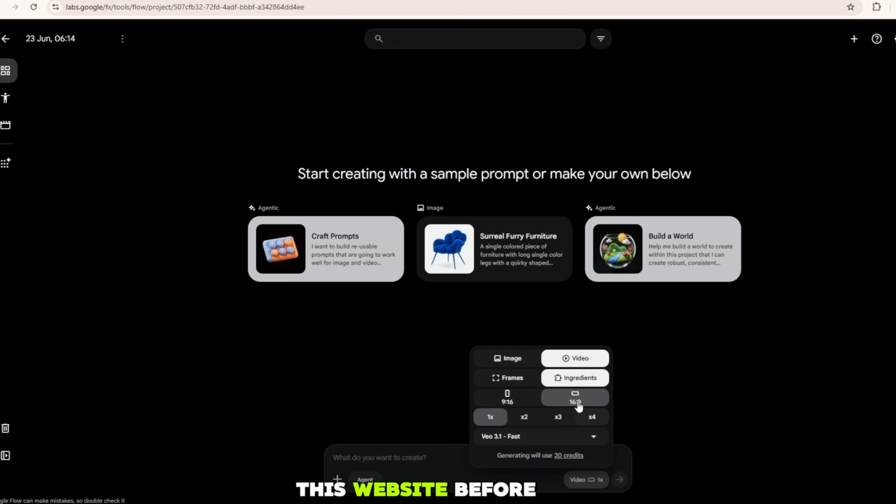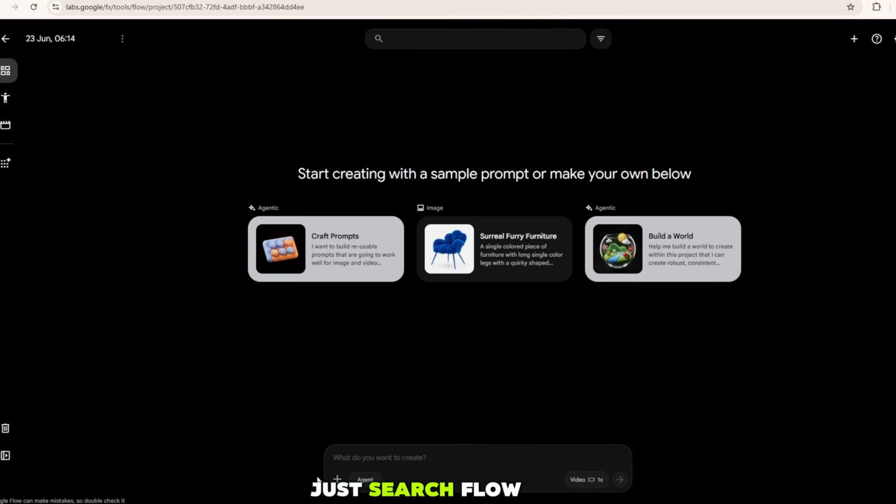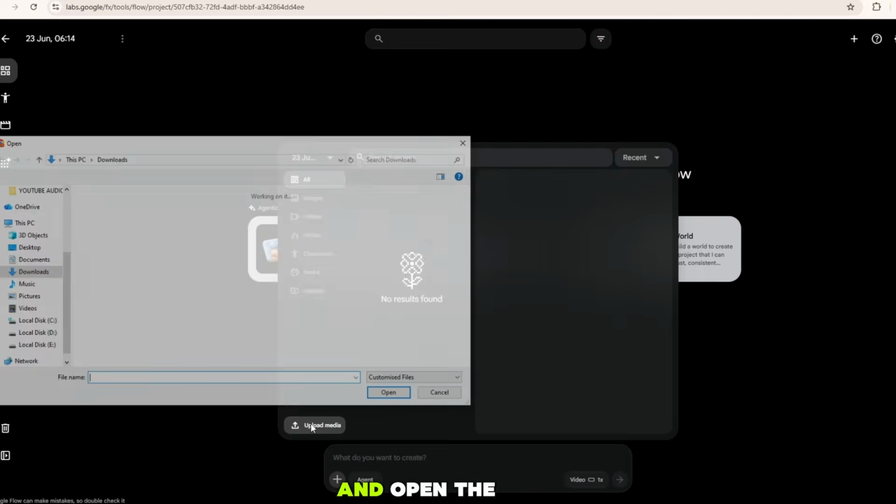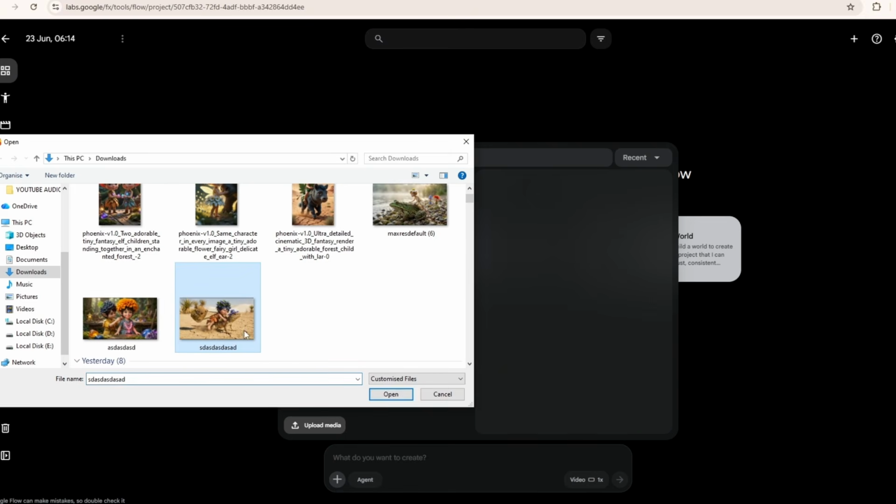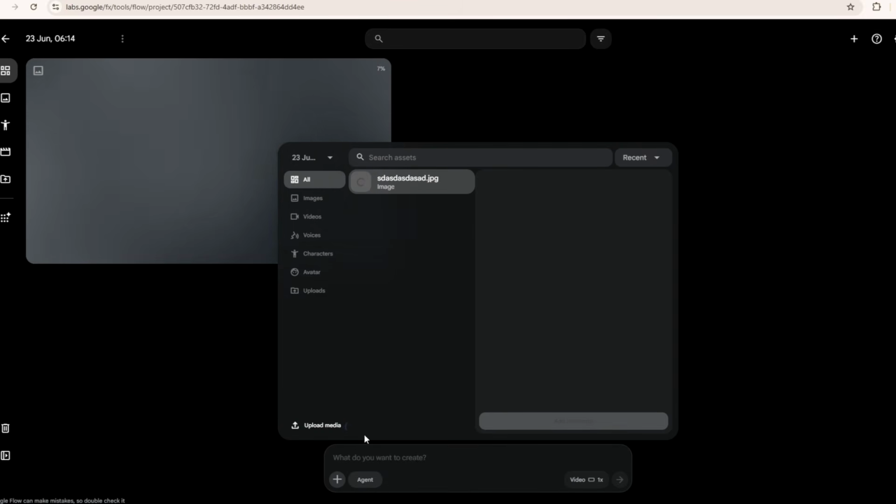We have used this website before as well. The name of the website is Flow Labs. Just search Flow Labs on Google and open the first website that appears. When you create a new account with a fresh email, it gives around 150 free credits at the start. After that, it continues giving daily credits, which is a huge advantage.